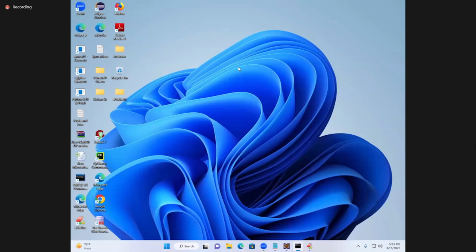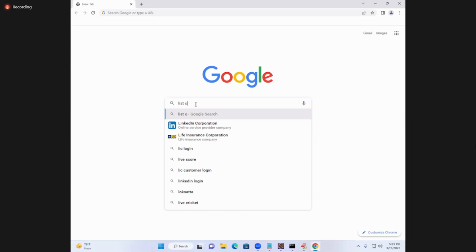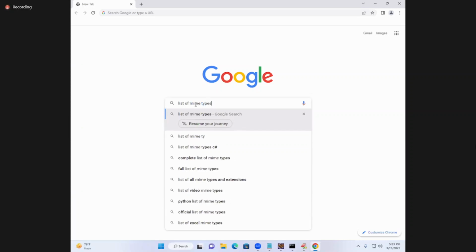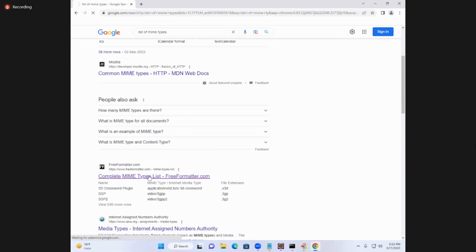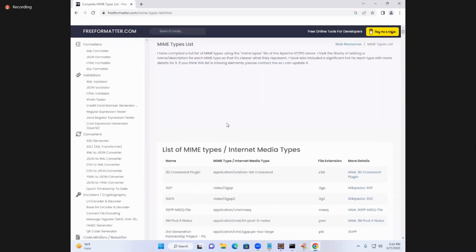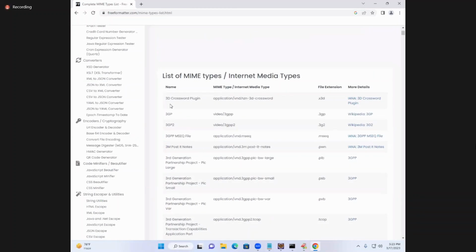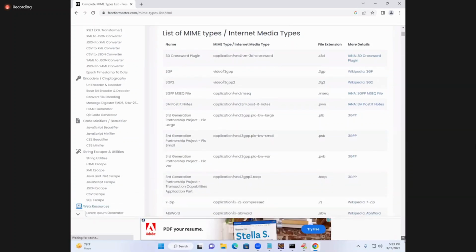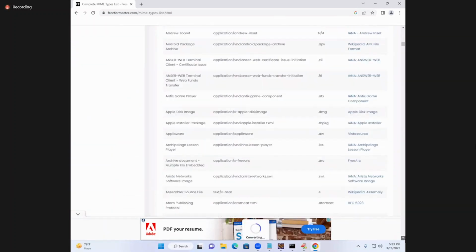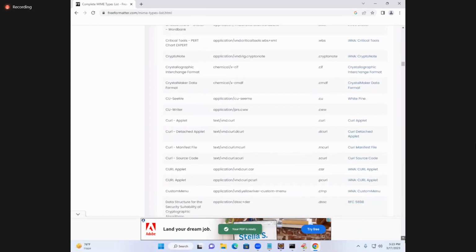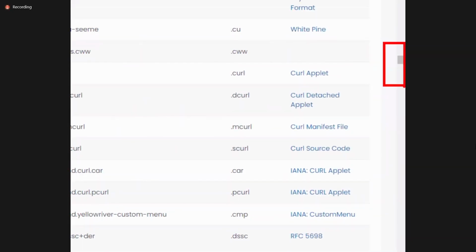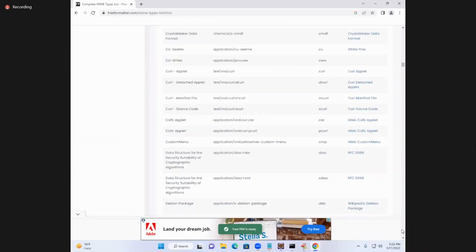See, a list of MIME types. This is one website with the complete list, freeformatter.com. See, list of MIME types. Here, software name, MIME type, extension, other details. You observe? How many are there? See, who will remember? No one can remember, no? See, the scroll bar is still here only. Okay. See, how many MIME types are there?